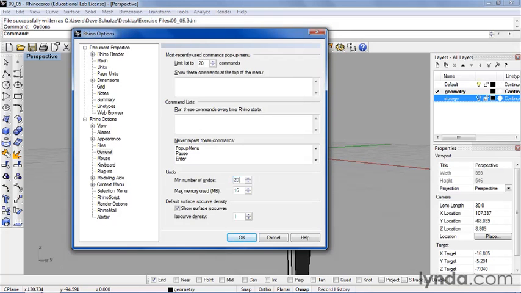Let's just go ahead and type 20 as a bare minimum. And that should be fine. So if you've ever run into problems, this is the first place to check if you're finding yourself unable to go back more than a few steps.